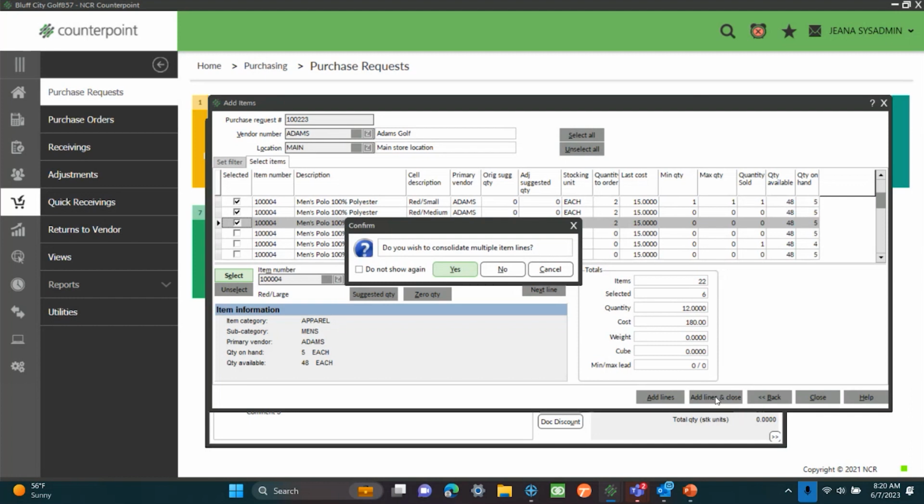Here's the question. You only get this for gridded items, by the way, in the add items. What this is saying is, when I return you back to the purchase request, do you want to see this line consolidated, just the style on the purchase request? Or do you still want it broken down at the color and size level? Now, we've already seen what consolidated looks like. It prints in a gridded format on your purchase order, and you have to access the matrix to see how many you ordered on the purchase request. I'm going to say no to this. I don't want to consolidate.